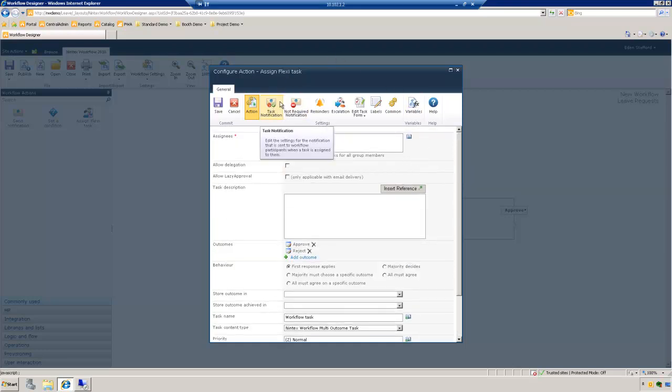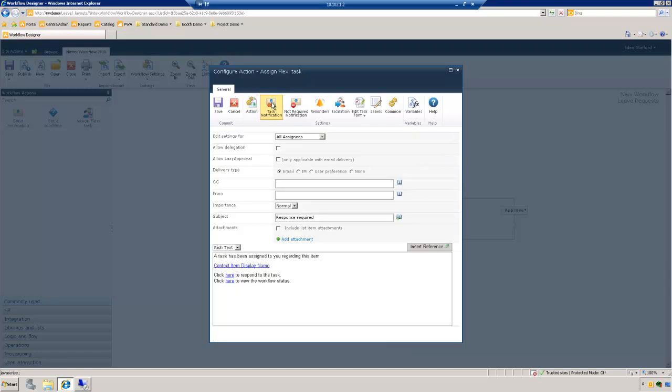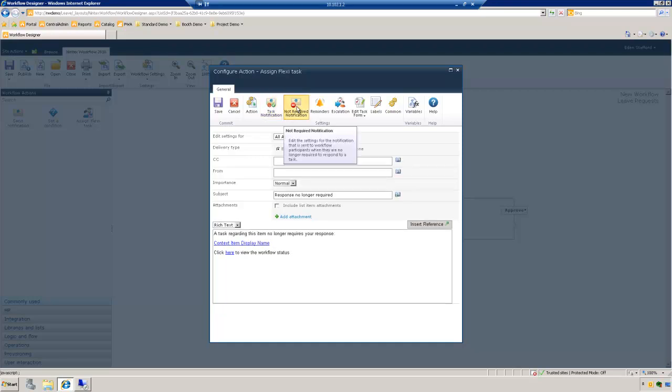Note across the top that you actually have task notifications. So this would be the email that's sent out to the manager. You can customize that. Not required notification would be if this was being sent to a group of people and you just needed the first person to respond. In that case, you'd want to send a secondary message to all the other people and let them know that they're no longer needed to respond to that task.